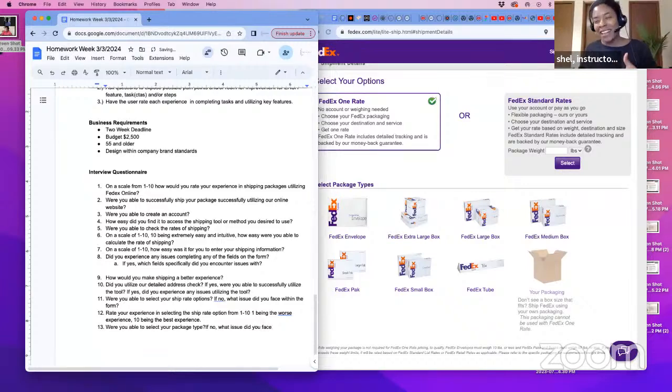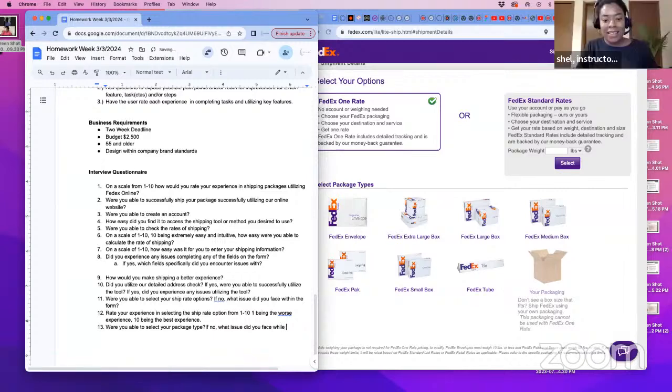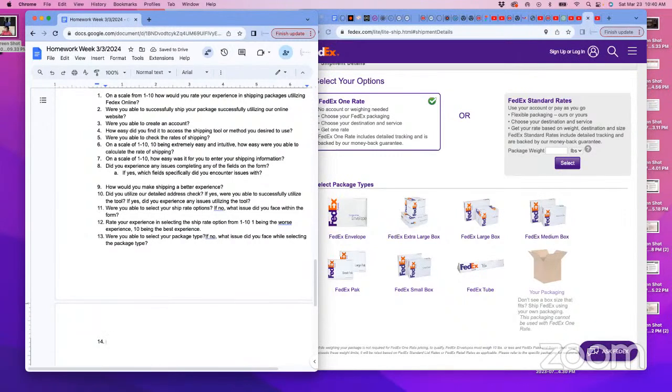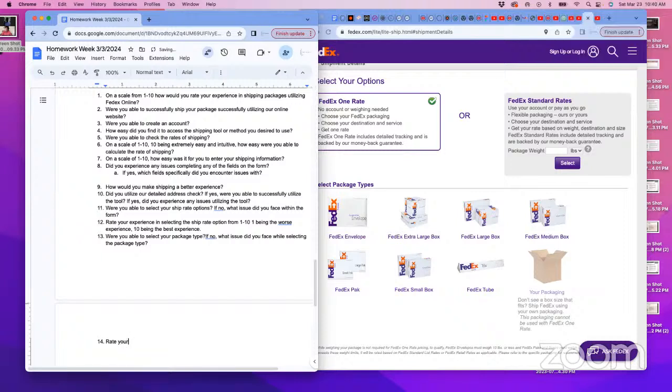Did you face what? While selecting the package type. Yes. And then the final thing we do is rate. Yes. So what's the question, or what's the ask? Rate your experience.